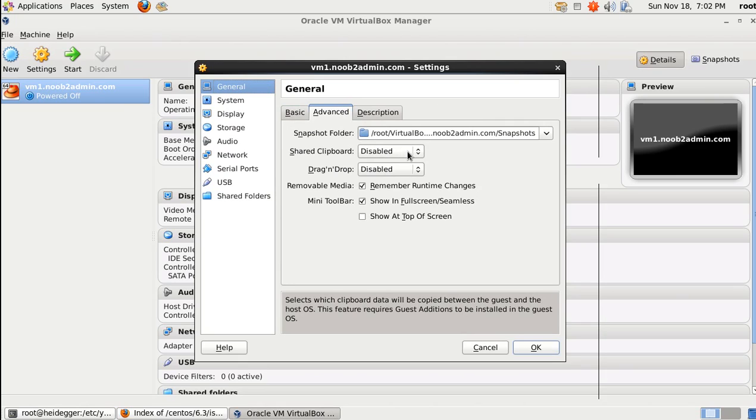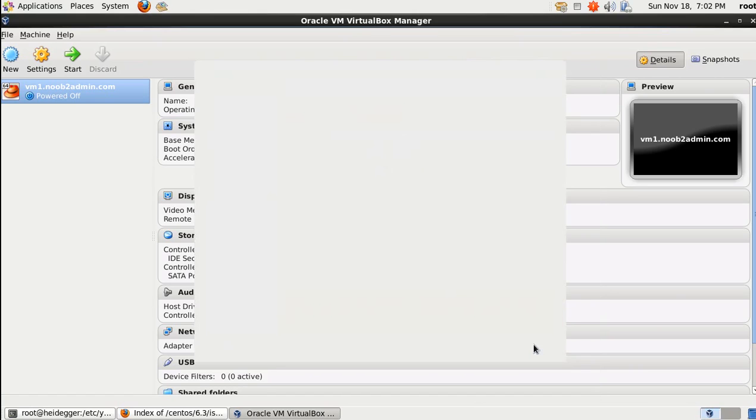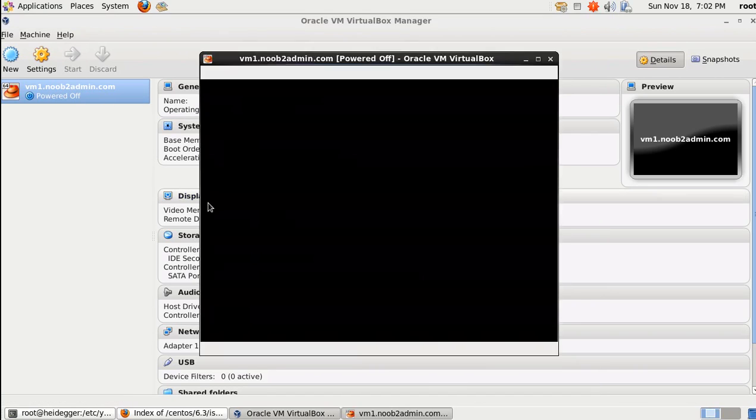Oh, shared clipboard. Yeah. Host to guest. Ooh. Yeah, bidirectional. Do that, bidirectional. Select switch data will be copied between the... I'm not too sure. That's probably so you can drag files over and stuff like that. Don't necessarily need that, but clipboard, that's cool. Shared clipboard. Hit OK. And start this.